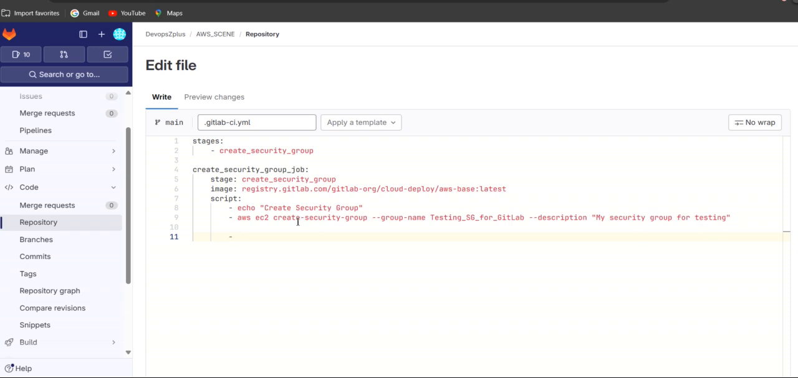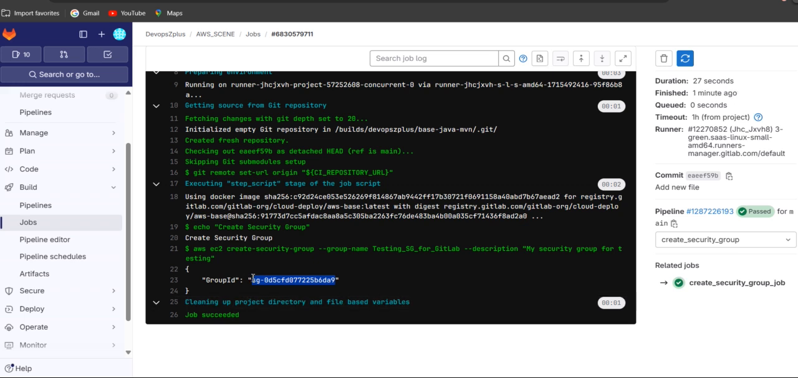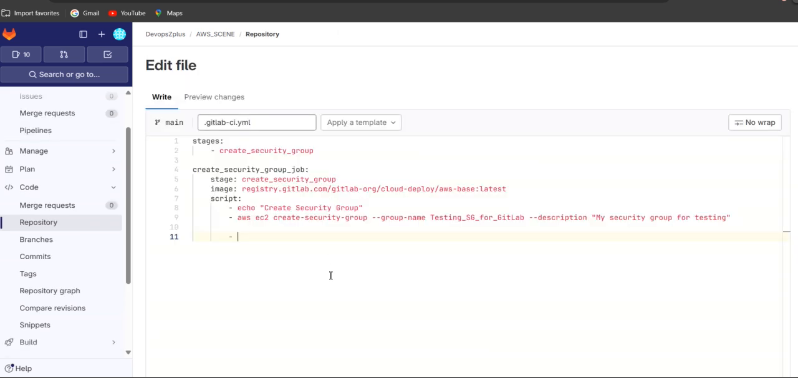Firstly, after creating this security group, we have seen we got an output as a group ID. It is newly generated. So while attaching the inbound rules, we'll require the security group ID. So firstly, we need to store the security group ID inside a variable, and using this variable we have to pass data for attaching the inbound rule.